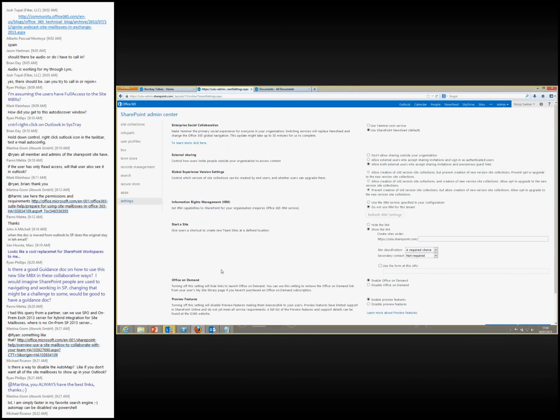When you click on settings, there is something called Start a Site. When you click on Start a Site, at the very bottom there is a small drop down which talks about site classification. So here are three options: hidden from user, which means a user who just creates a site is not forced to choose a policy; an optional choice; or a required choice. I would set it as a required choice, and I would go ahead and hit OK.